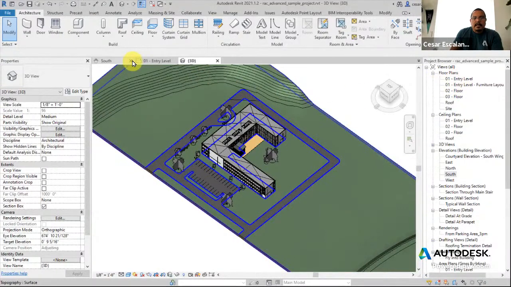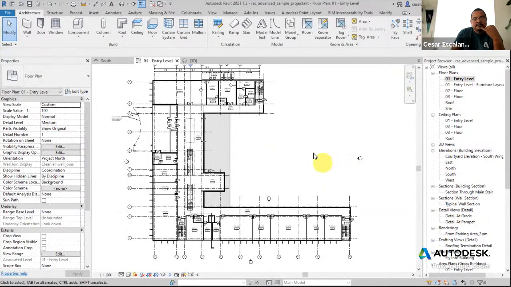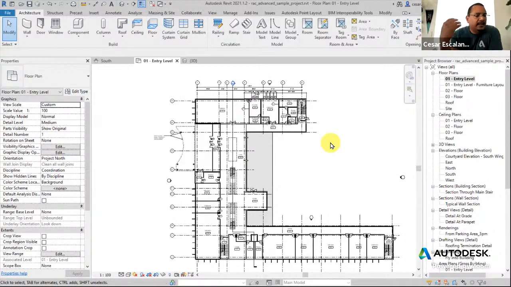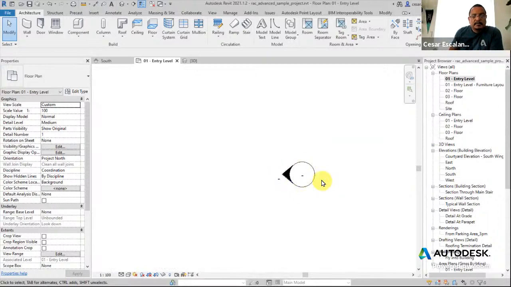I'm going to open the entry level, the floor plan level 1. So I want to show you how Revit navigates. So this is a construction floor plan, let's say a schematic design, and notice how in the project we already have some elevations, some sections, and some enlarged plans. If you look at this symbol here, this is the symbol of an exterior elevation. Some may argue whether this is the correct symbol, but this is what the sample file has.